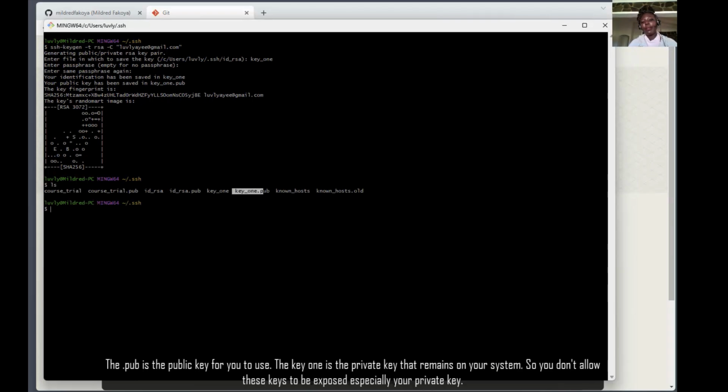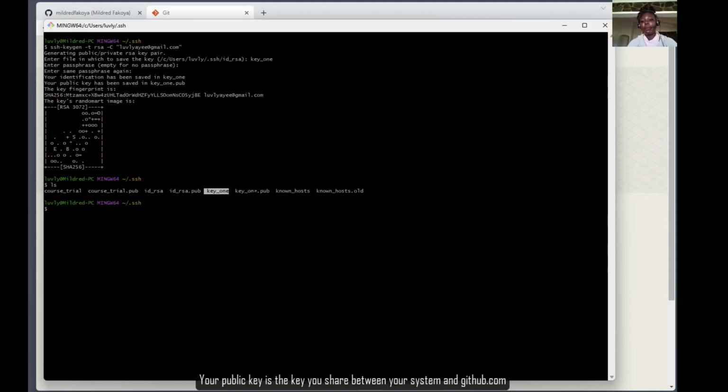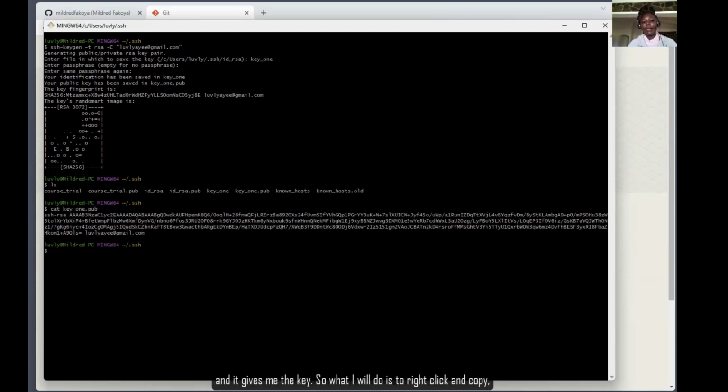The .pub is the public key for you to use. The key 1 is your private key that remains on your system. So you don't allow these keys to be exposed, especially your private key. But your public key is the key you share between your system and github.com. How do we share this? So I can use cat key1.pub, and it gives me the key.